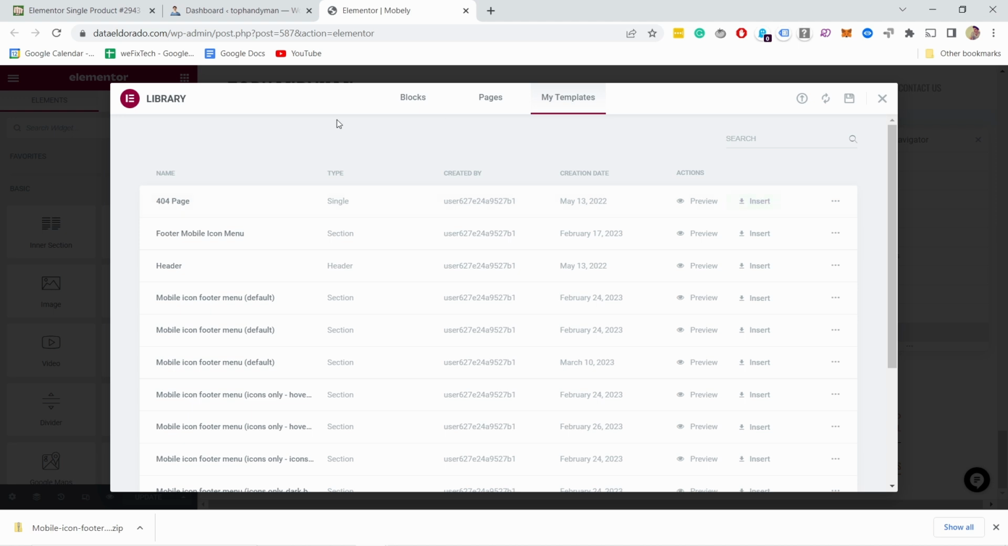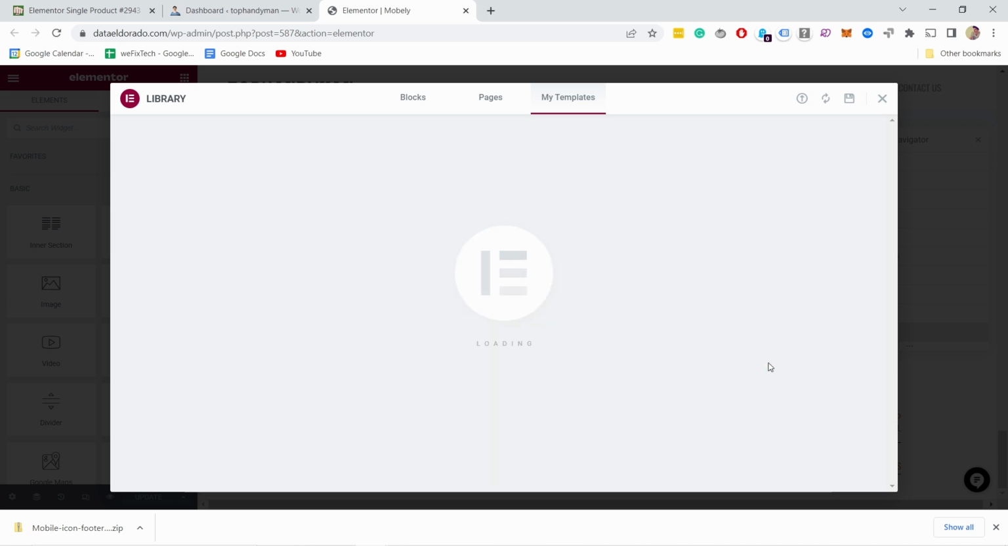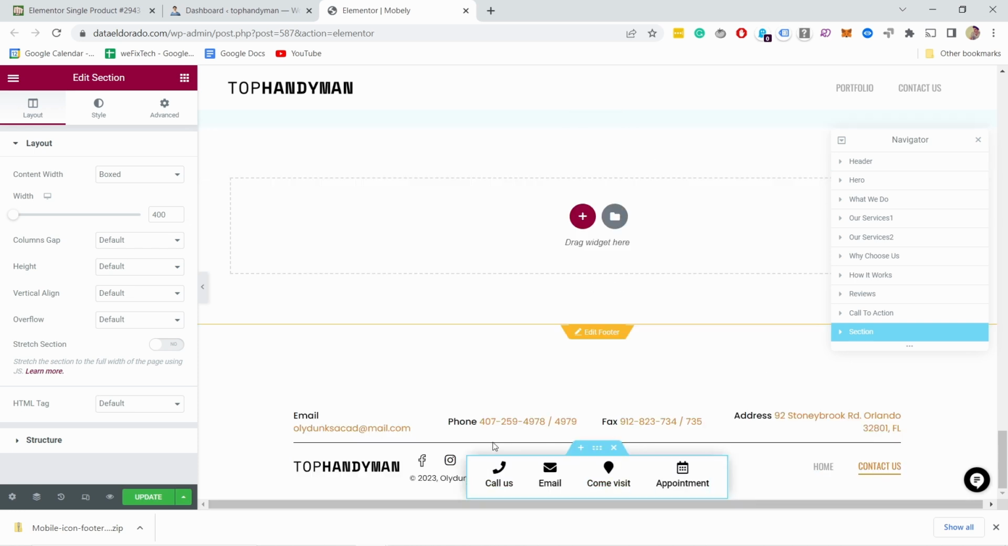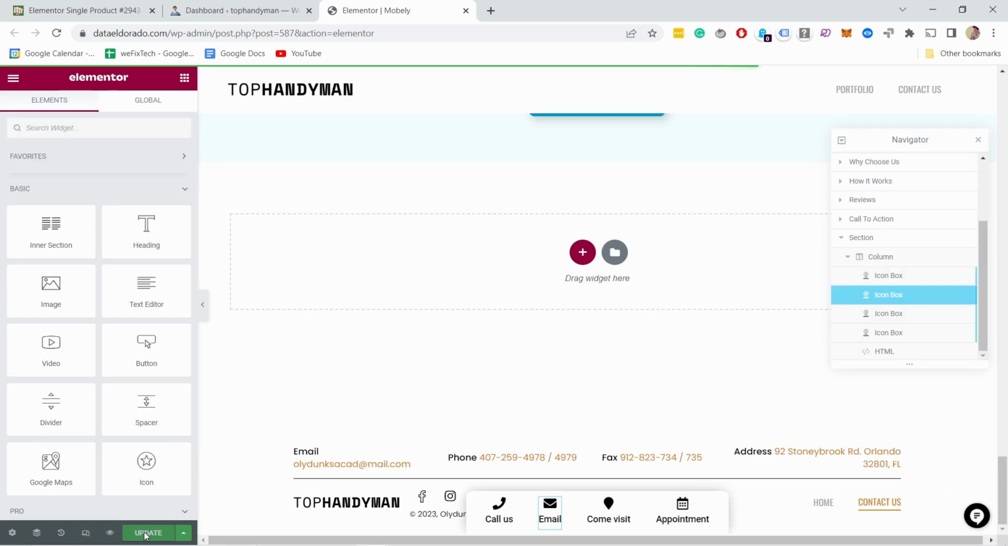And now it imported it. And now you see that I already played around with it. I have multiple of these. So here, from today, I can insert it now. And you have your icon menu here. And now we can just start updating this.